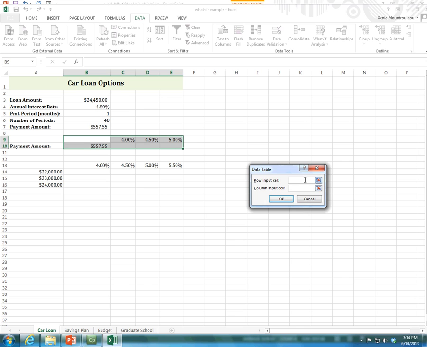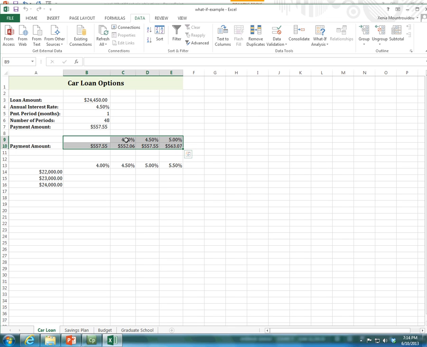Okay, I need to understand which cell is going to change in my PMT formula. Remember which cell was holding the percentage interest rate? It was B4. So the cell B4 in my PMT formula has got to change and take the substitution values 4%, 4.5, 5. So here I have payments that have 4.5% rate, and you can see this payment is exactly the same as the one I have in the cell B7 because B4 is equal to 4.5.